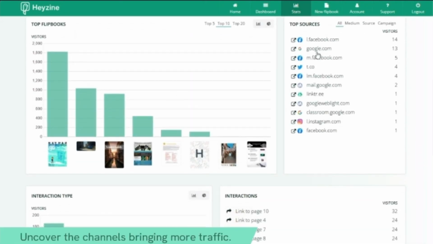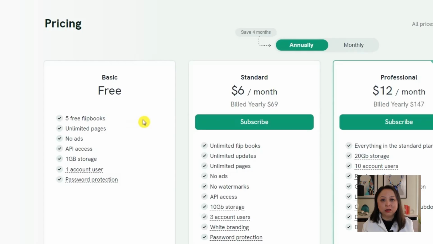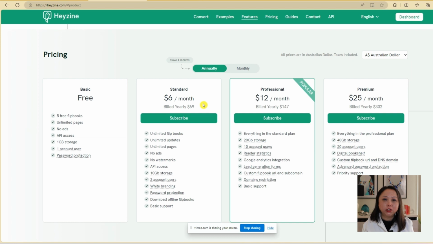Okay, so let's talk pricing. Heyzine offers a basic free plan where you can get 5 free flipbooks. It has unlimited pages that you can see here. So if you need to create additional flipbooks, if you want to remove the Heyzine logo from the actual document, you can actually go for the standard plan, which is $6 a month, or you can pay yearly at $69, and you can create as many flipbooks as you'd like.